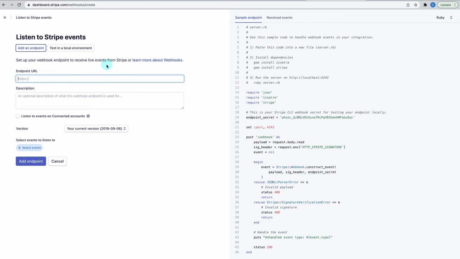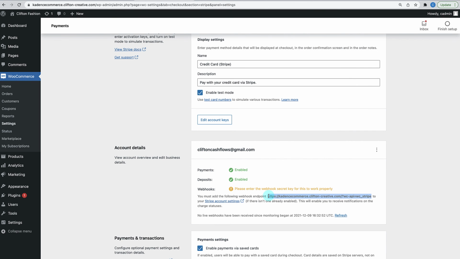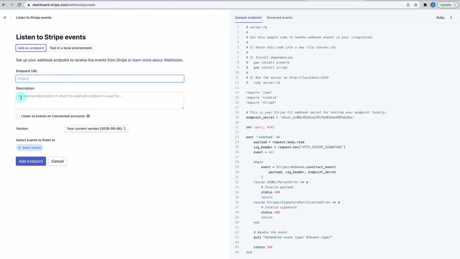Whoops, that's not what we want. Let's go back, make sure that I've copied this. And in your Stripe account, go ahead and paste that webhook there. And the description is optional. I'm not gonna put that in there.